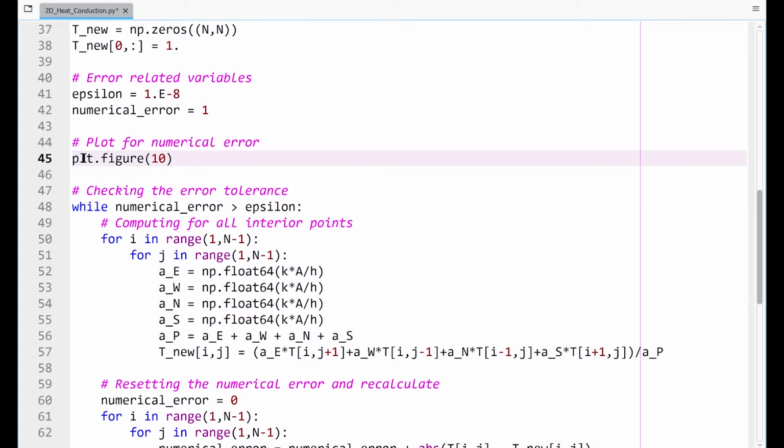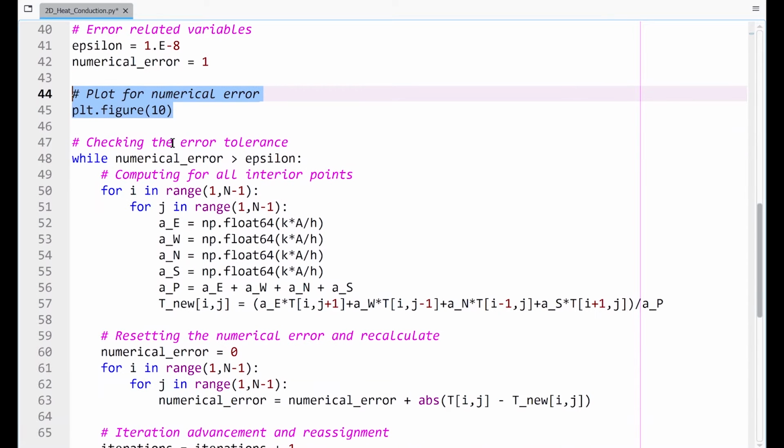So I am opening a new figure with this matplotlib plot command. We are calling that figure 10. So I'm writing plt.figure(10). This 10 is important because this 10th figure would always be used to refer to this plotting of numerical error, as you will see later.